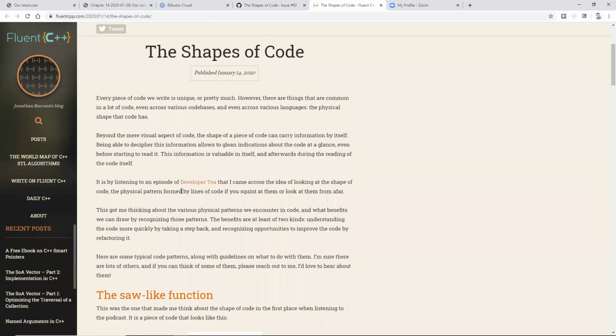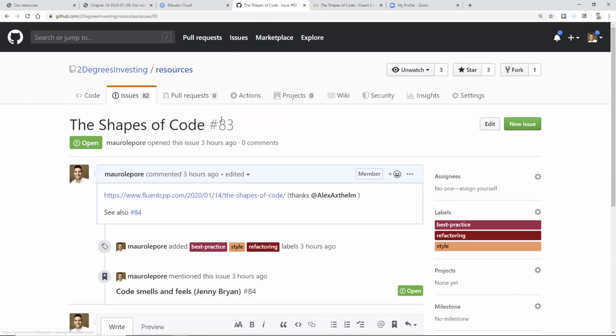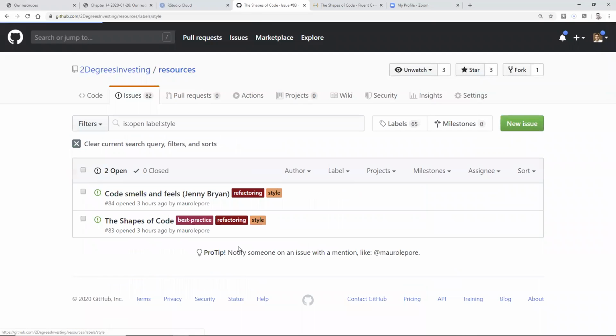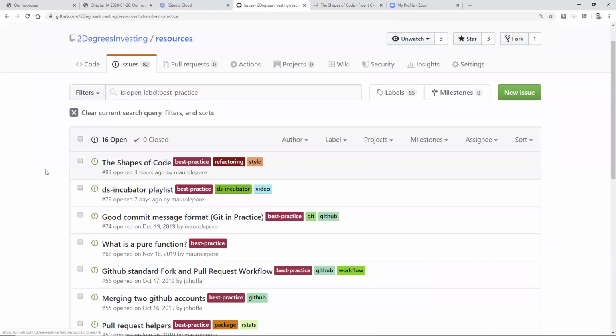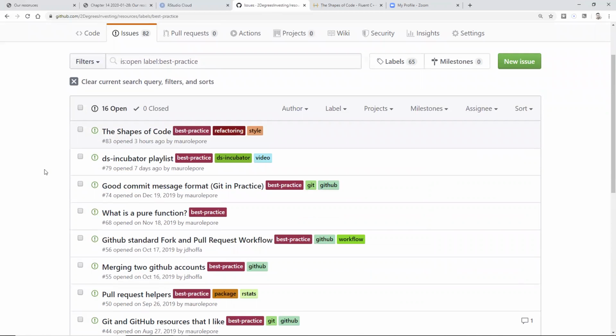If you click on that link, you will land on a blog post that he found, and I find it really useful. If you like that resource, you can click on the labels and keep navigating and filtering the resources that we have that match that topic. So if you want to see what is in this repo that has the label best practices, you just click there and you get a bunch of other issues. It's a very nice way to explore the resources within the topic that you are interested in at that particular time.